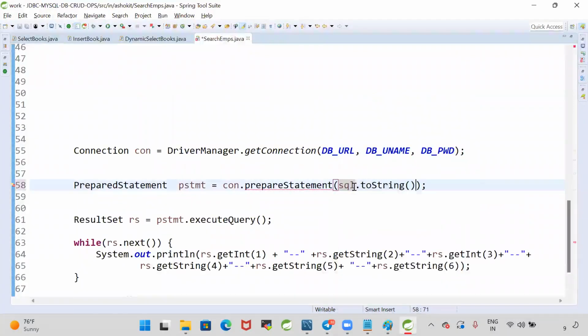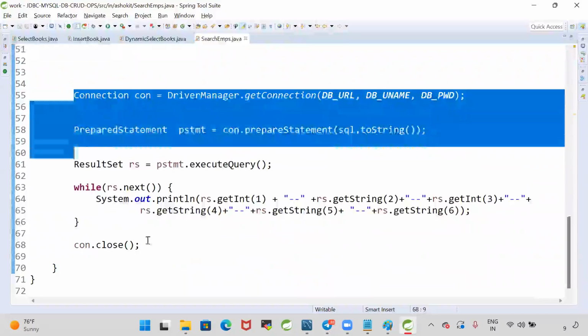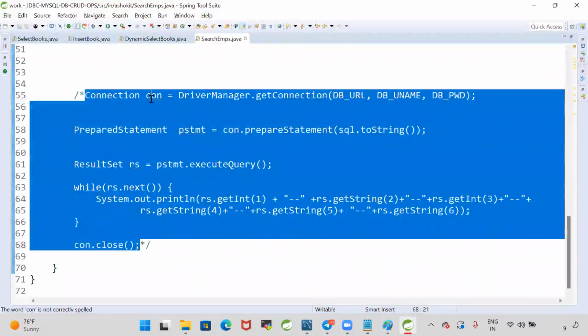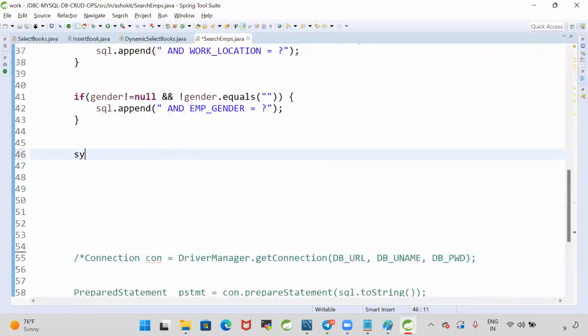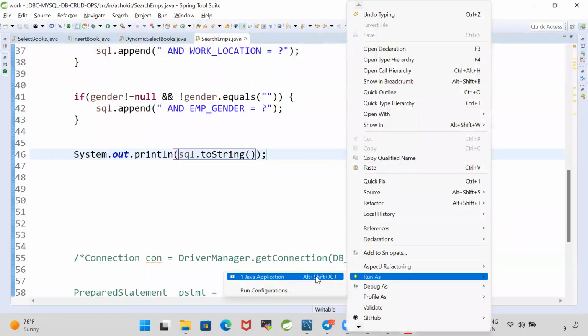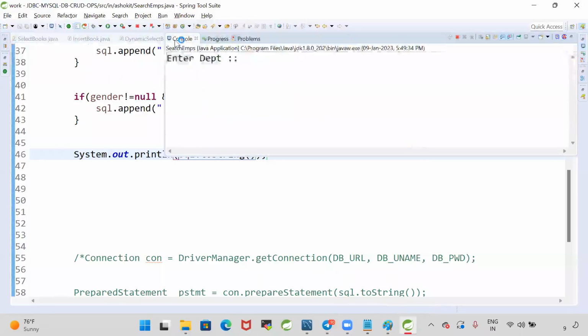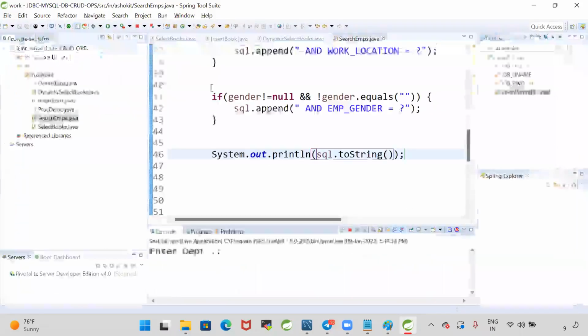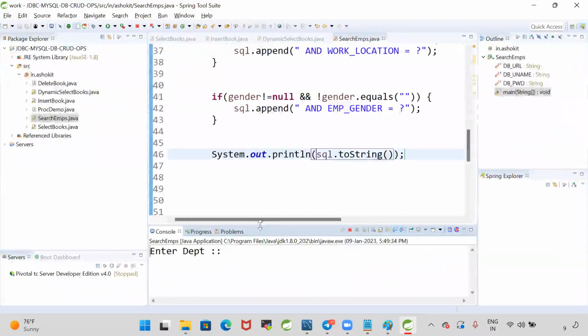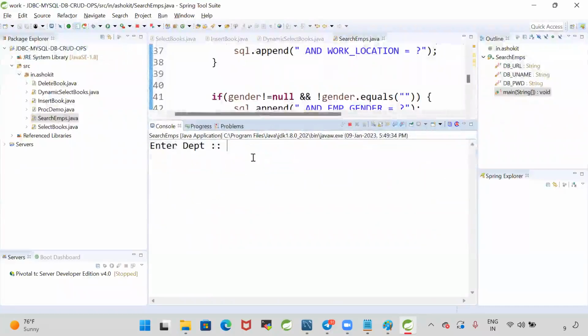Let me comment all this Java code for the time being. Let me print my query first of all: System.out.println(SQL.toString). Let us see how our query will be printed. I'm running this as a Java application. I'm giving the department name as HR, location Hyderabad, gender male.